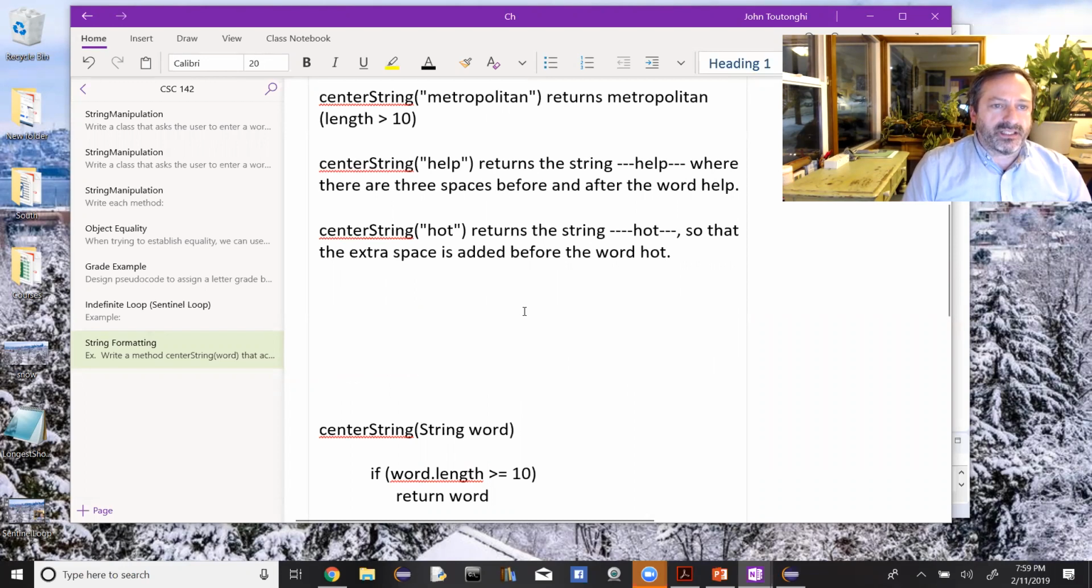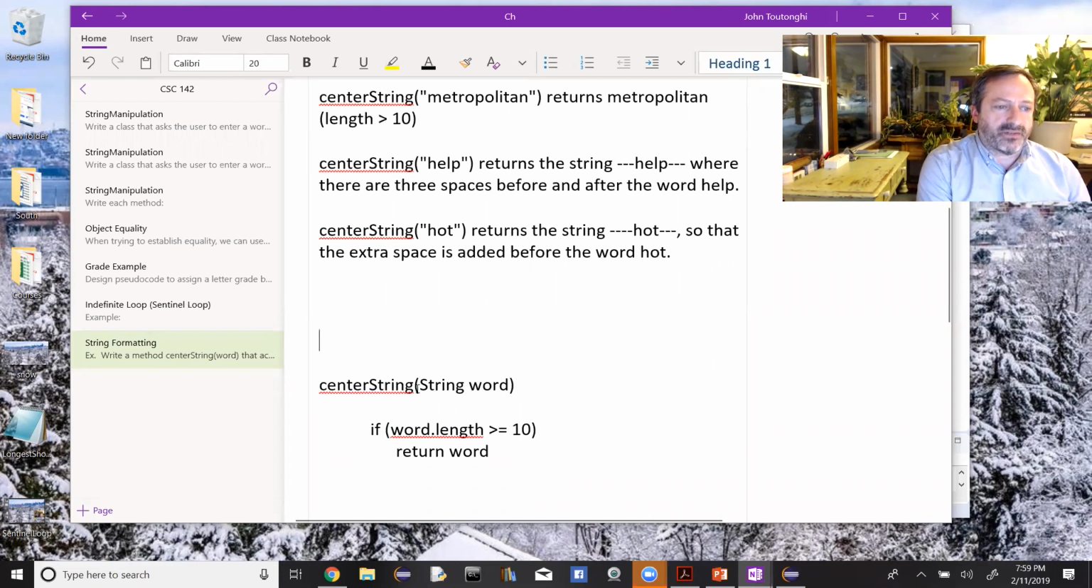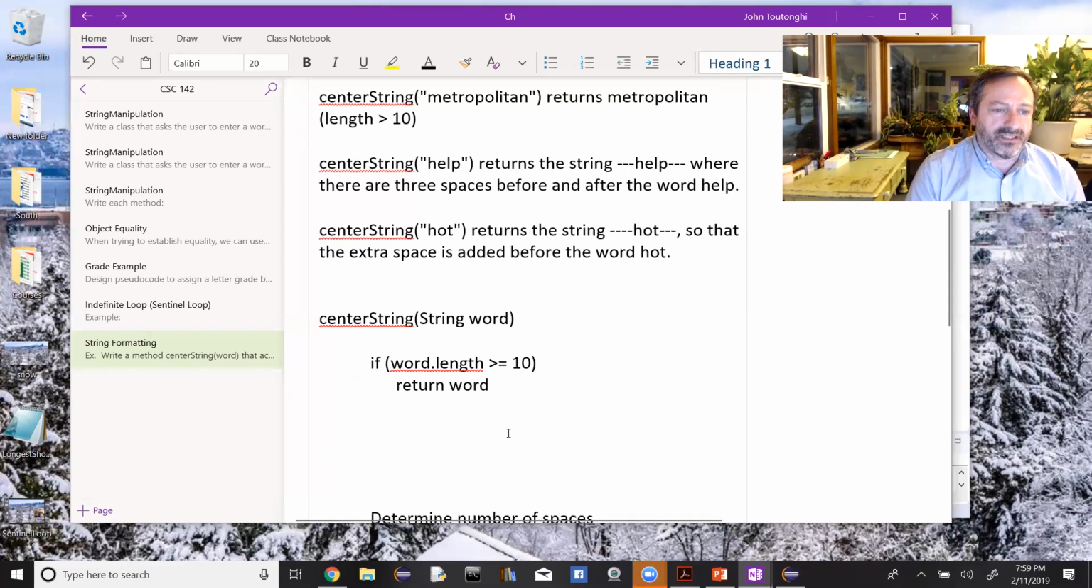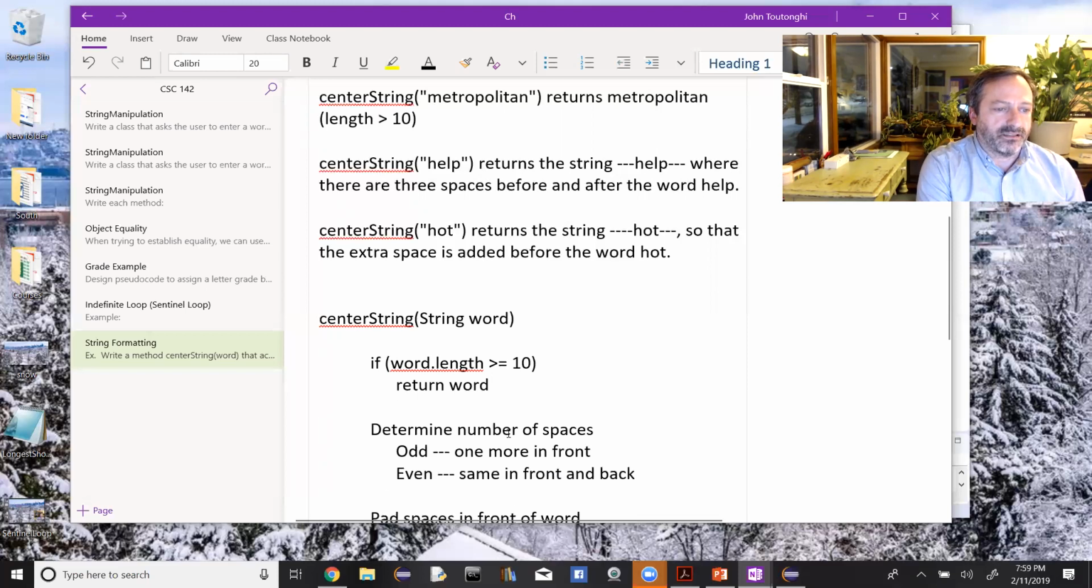The easiest condition is that the length is greater than 10, because if that length is bigger than 10, we can just return that word, and the method is done. So if the word that comes in has length bigger than 10, return that word and nothing else needs to happen. If its length is smaller than 10, meaning it gets to this other bit of code, we need to determine the total number of spaces that we need. If it's an odd number, we put additional space in front. If it's an even number, we put the same in front and the back.